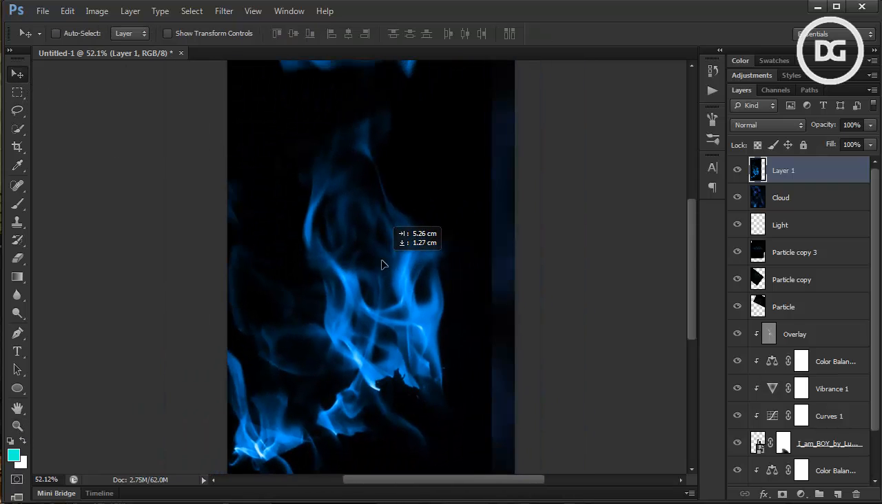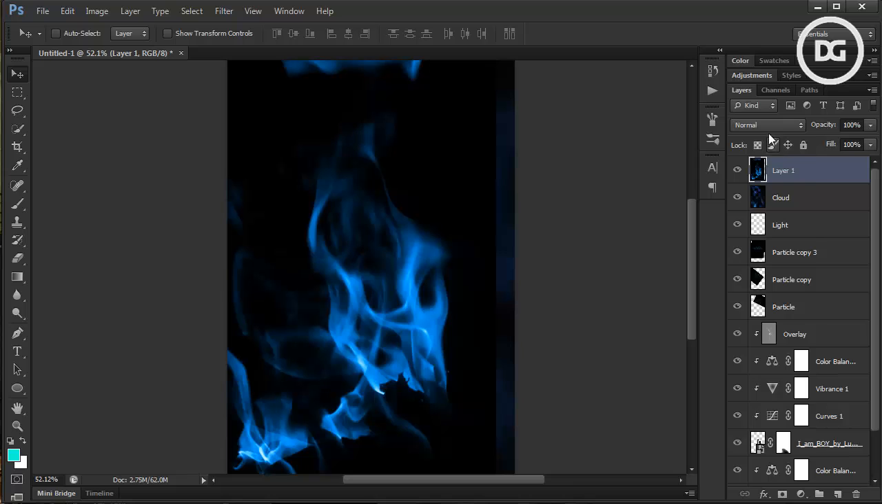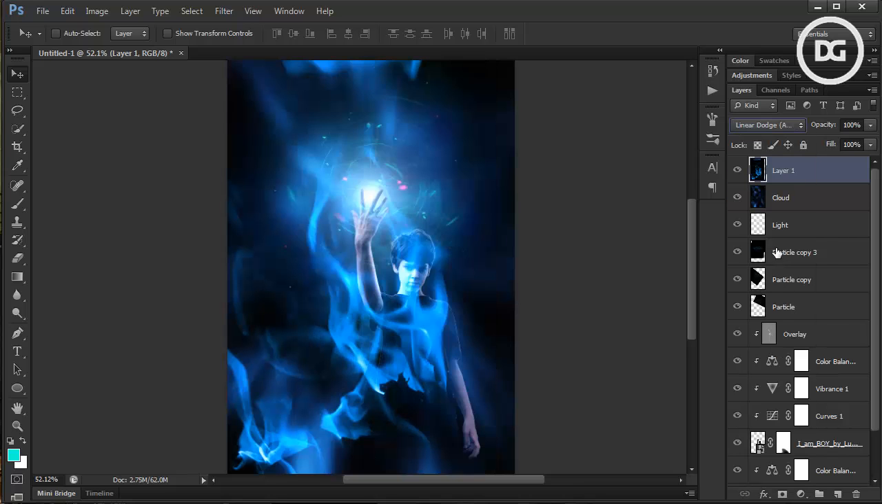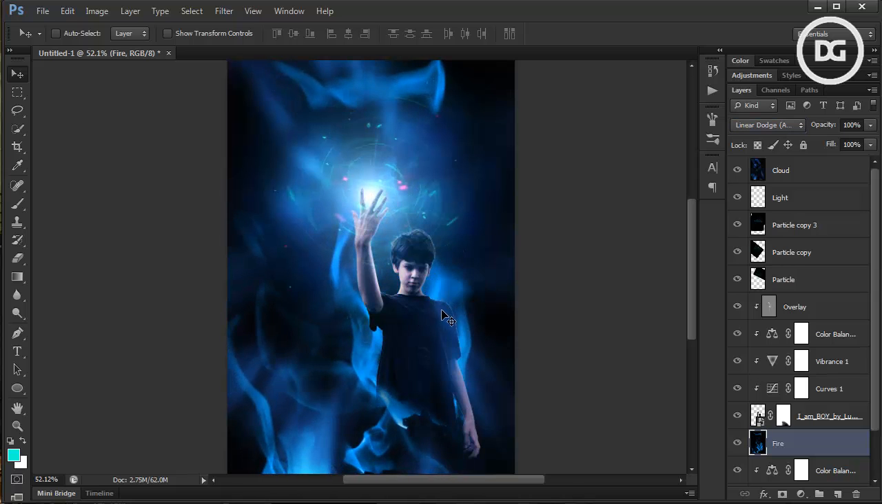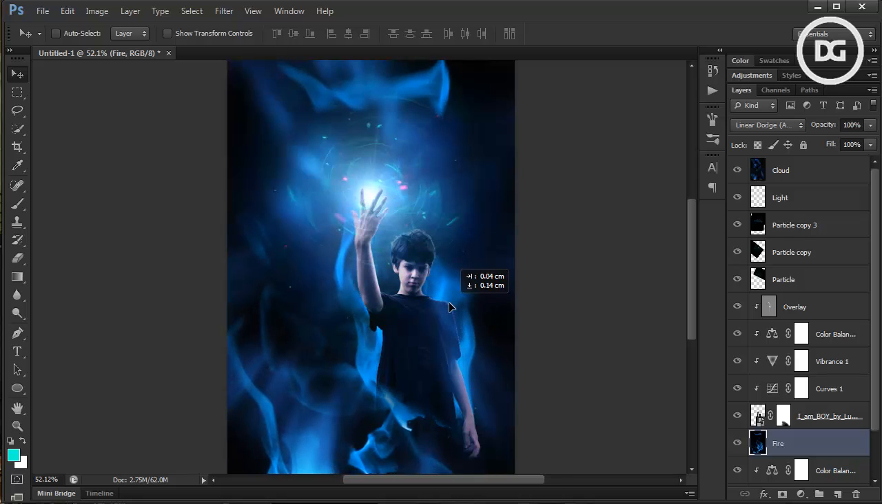Now we need to arrange the position, but for that let's change it into linear dodge and rename the layer into fire. I would like to place it right behind the boy, and then now you need to rearrange the position. Maybe here I would like the fire to surround the back of this kid.